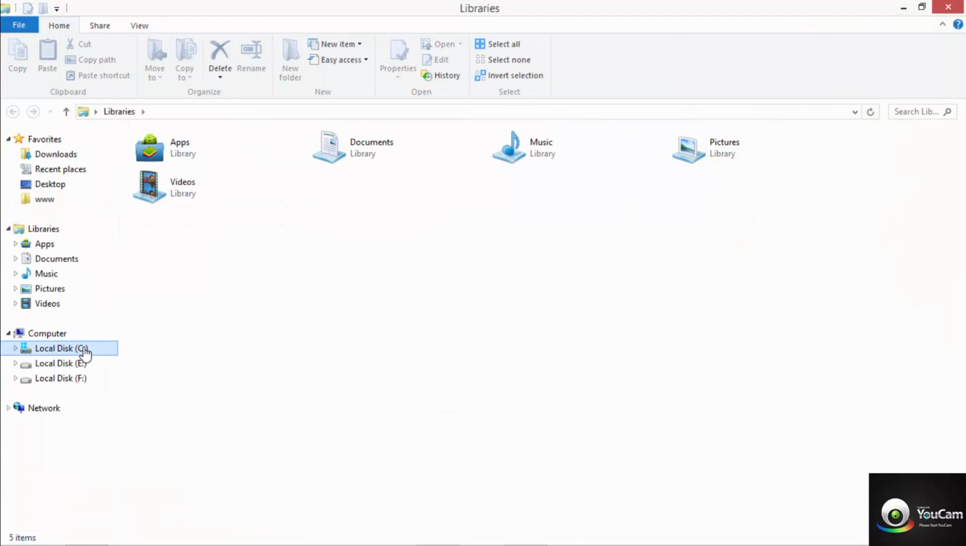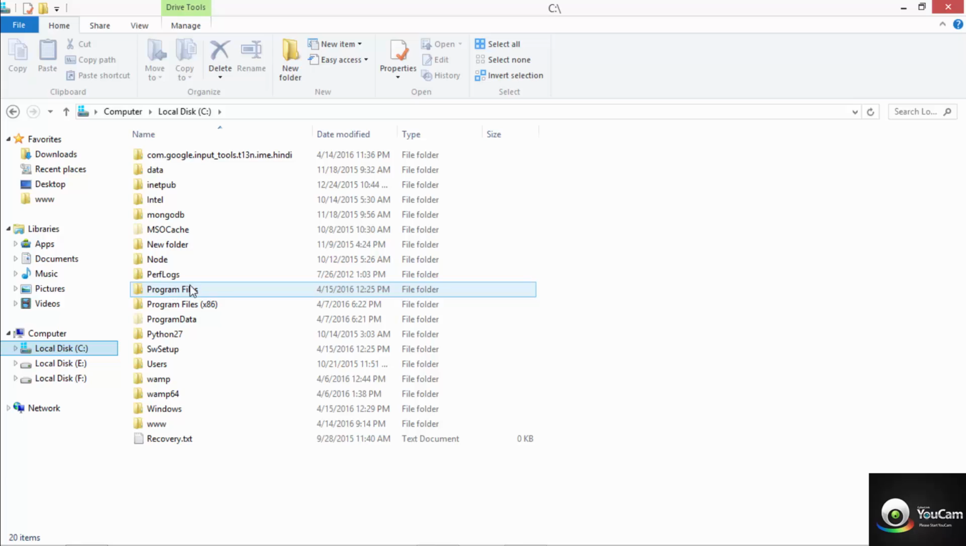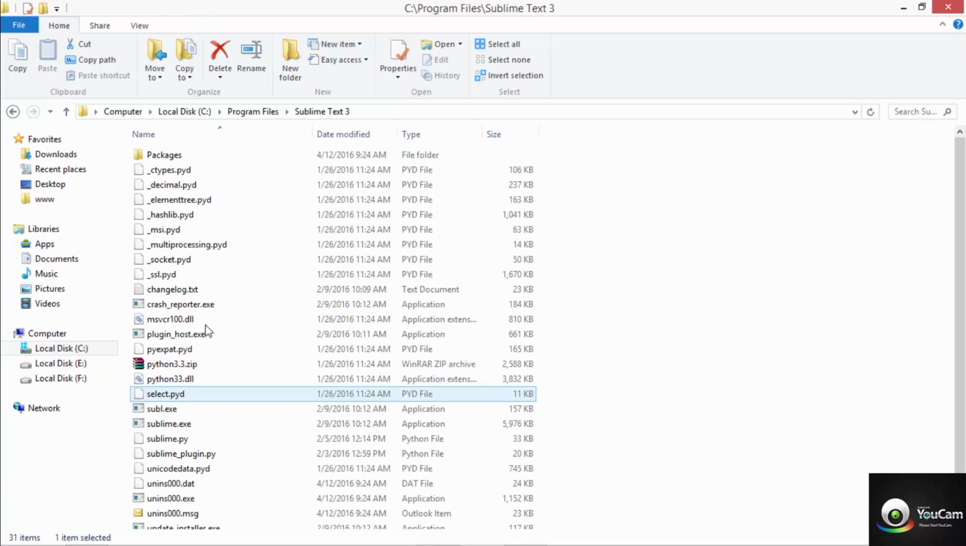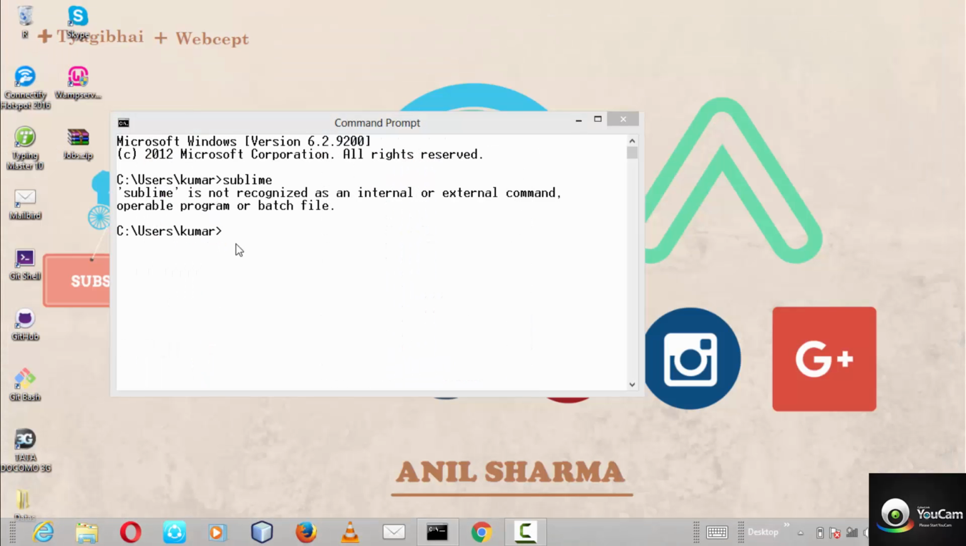This is the path where I have installed Sublime text editor. And you have to copy the path to the file sublime.exe, and then you have to set this in your computer's environment variable. So let's copy this and now close it.